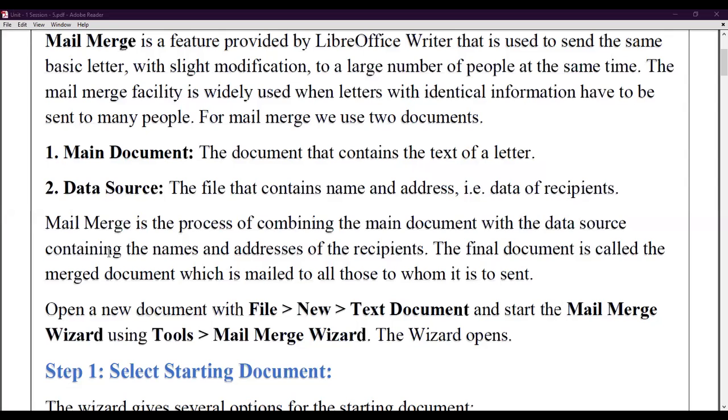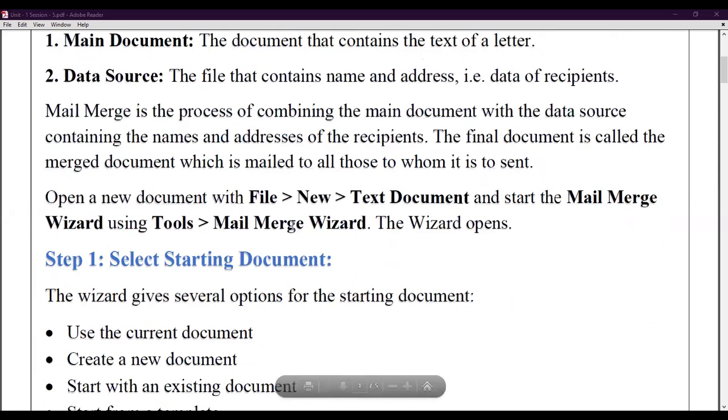So, sir, this is much you told about mail merge. Now how can we access it? Very easy. Go to File, click on New, and then create a text document first. Very easy to understand, students. You need to create two documents. The first one will be your main document, and the second is the data source. So first create an invitation card.